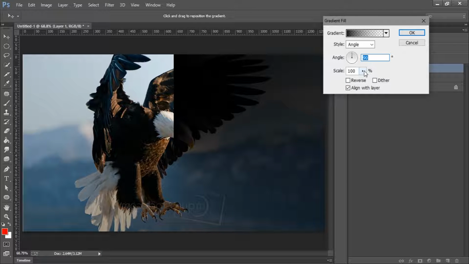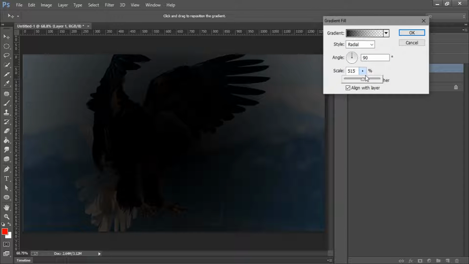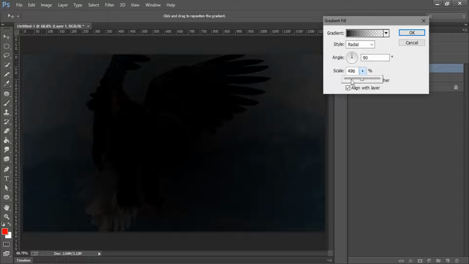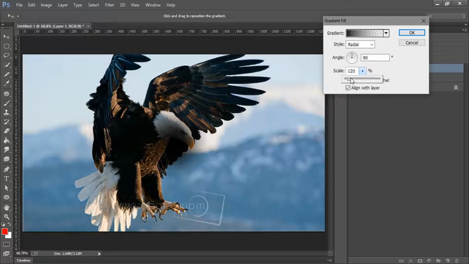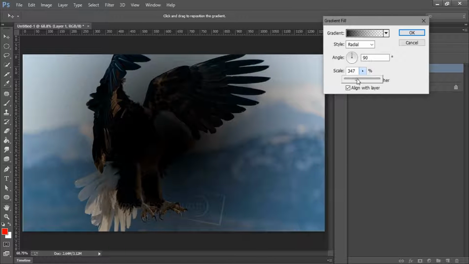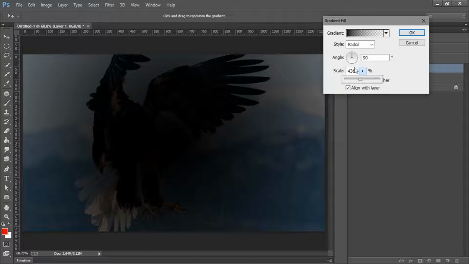Then here you have the option of scaling it. So if I set it back to radial, you notice that scaling it is going to take up the part of the image we want. So if I set it to probably 500%, then it's going to take up 500% of that layer. And reverse is going to change things.